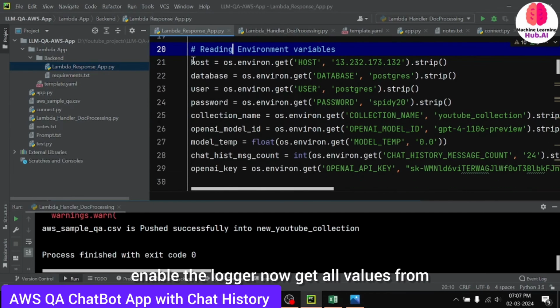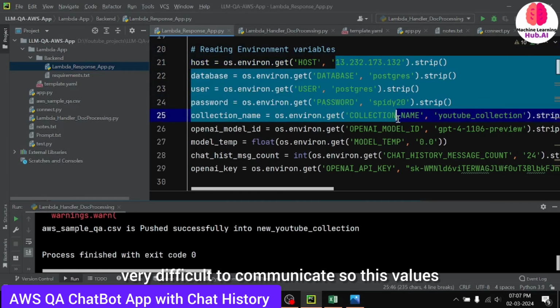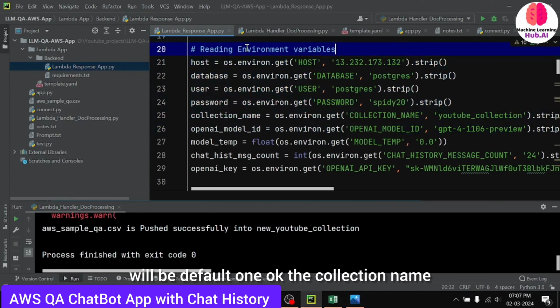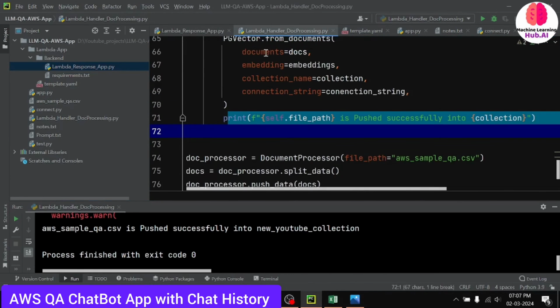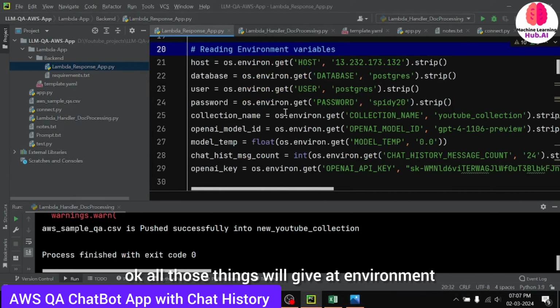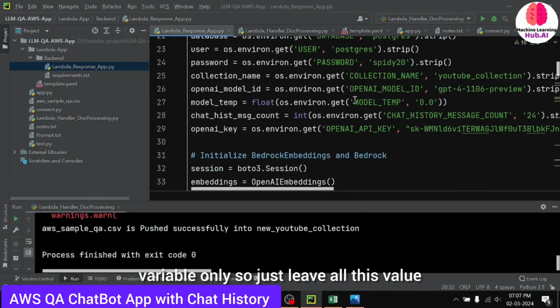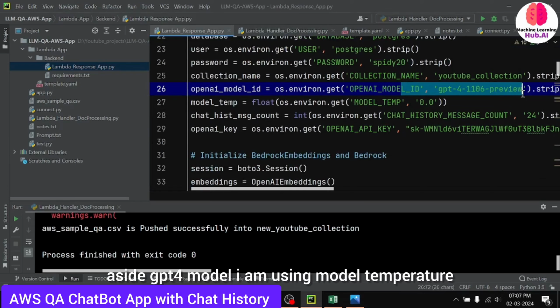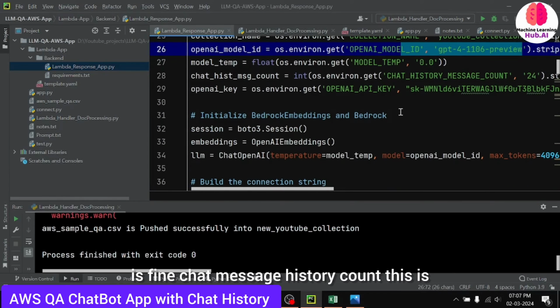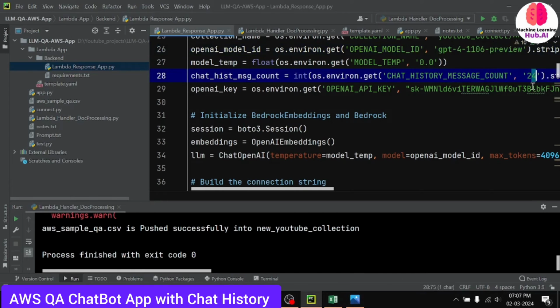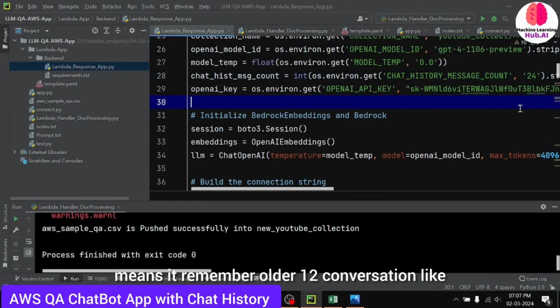Now get all values from environment variables, otherwise it would be very difficult to communicate. So these values will be the default ones. The collection name and all those things will be given as environment variables only. So just leave all these values aside. GPT-4 model I'm using, model temperature is fine. Chat message history count, this is important. I'm mentioning 24. 24 means it remembers 12 conversations, like hi, hello, user, AI. So this will remember 12 conversations.